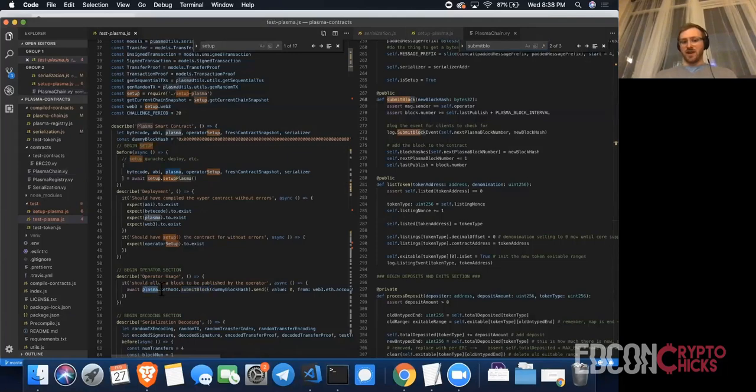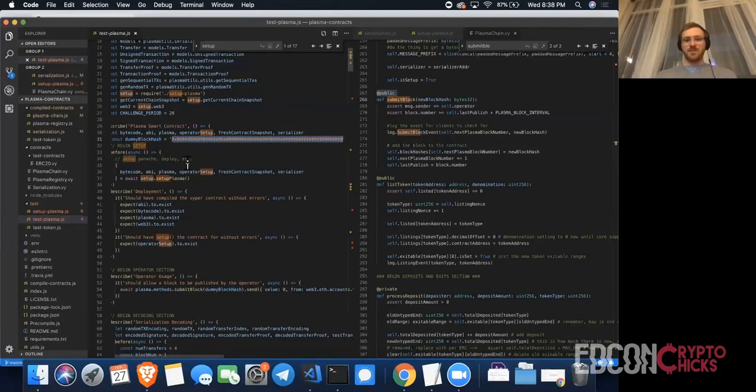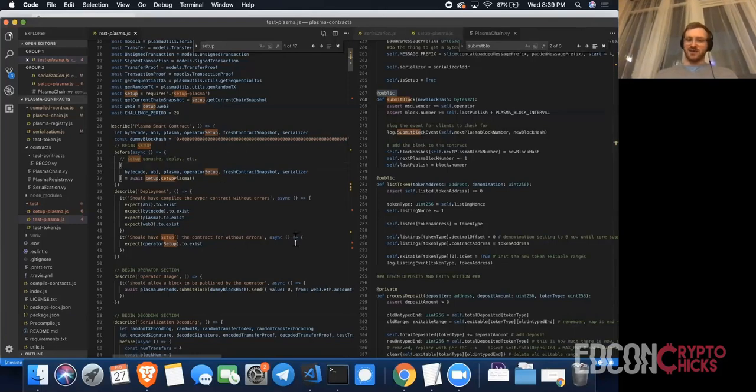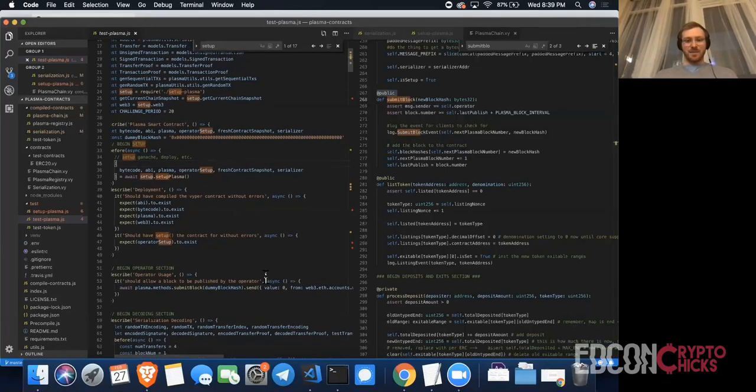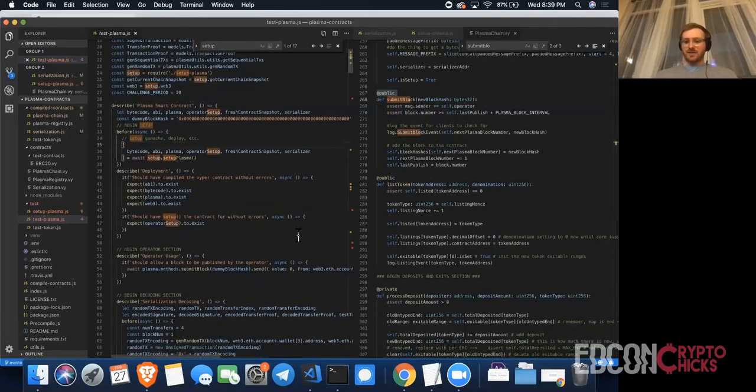And so plasma.methods will have all of the @public functions in this Vyper contract. So right here, what we've done is we're submitting a block. We're submitting a dummy block hash, which in this case is just 0x00000. Spoiler alert, that doesn't have any transactions in it. But it does actually allow you to submit things. So there's lots of that.